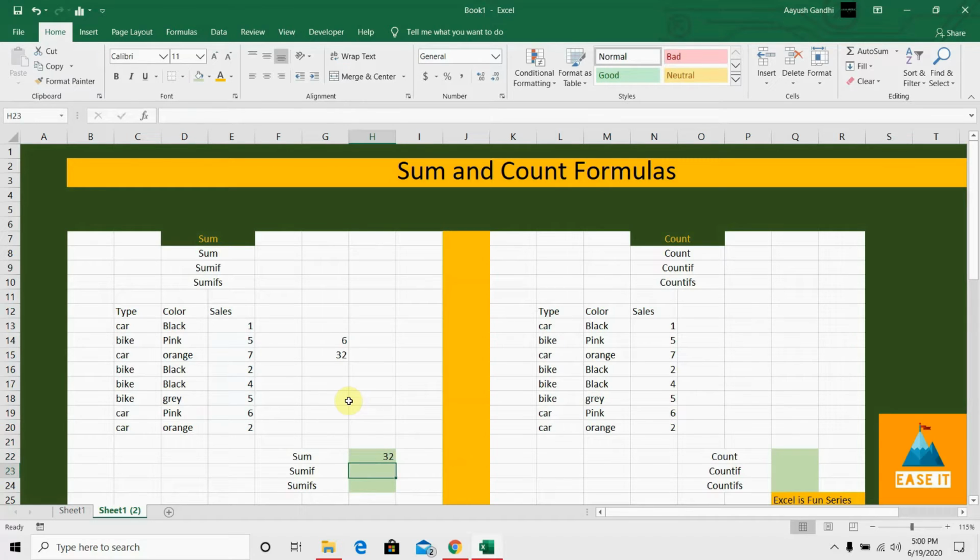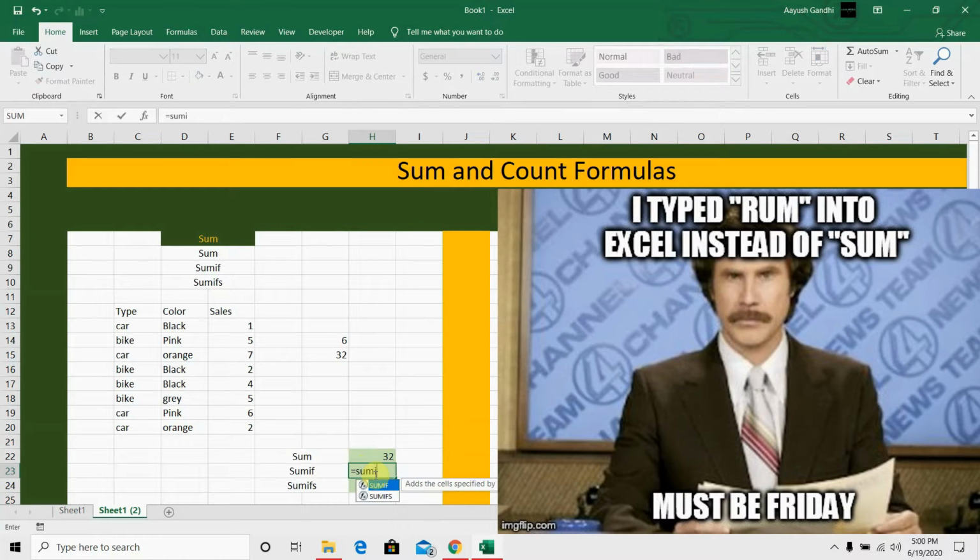SUMIF is another function which returns the value on a specific criteria, on a single criteria. For example, you want the sum of sales where the color of the car or bike sold, irrespective of which type of vehicle was sold, should be black. So you have only a single criteria: you want the sum of sales where the color was black. So we'll use SUMIF. To enter it, you'll just write sum, and there it is, SUMIF, and press tab.